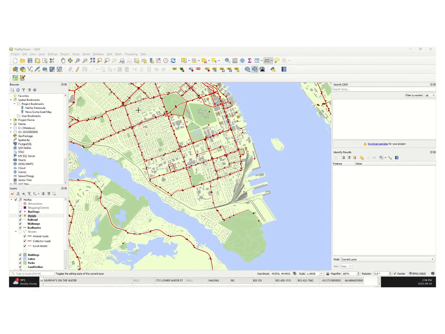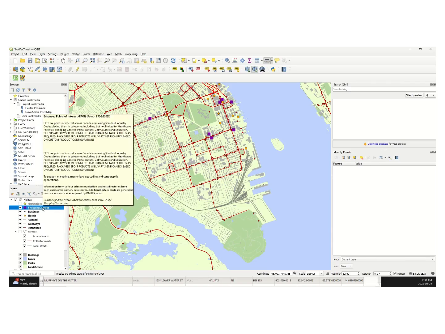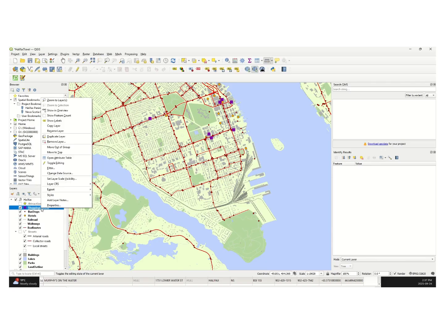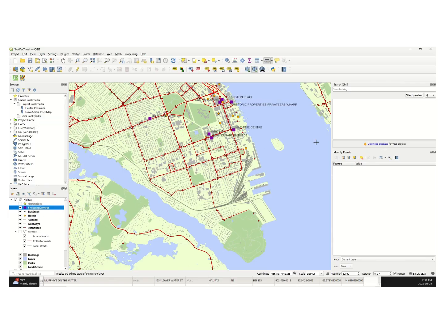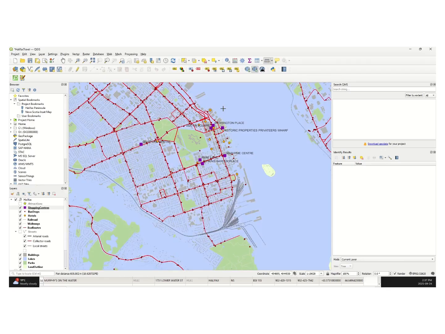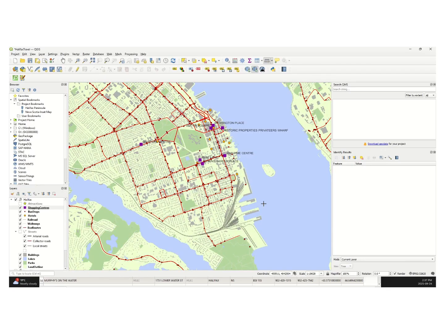Next, we're going to focus in on the shopping centers. So to do that, we're going to again go to our layers panel over here on the left-hand side. We're going to turn on the shopping centers. So we're going to check the box next to shopping centers, and you'll notice these purple squares will appear on our map. Next, we want to know what shopping centers these are. So we're going to right click here and we're going to choose the show labels option. And you'll notice now that we have the labels for all of our various shopping centers.